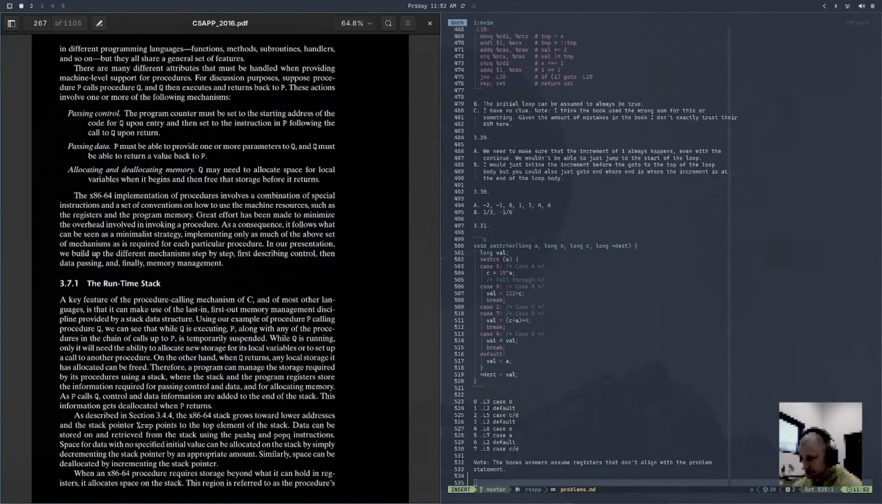Passing control. The program counter must be set to the starting address of the code for Q upon entry, and then set to the instruction in P following the call to Q upon return. Passing data. P must be able to provide one or more parameters to Q, and Q must be able to return a value back to P. Allocating and deallocating memory. Q may need to allocate space for local variables when it begins and then free that storage before it returns. This is stack allocation, not heap allocation.